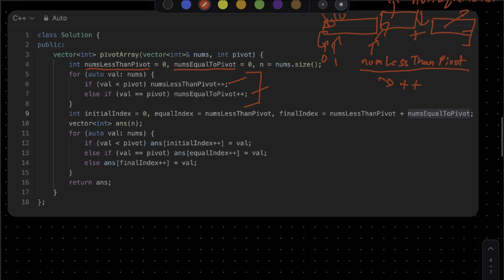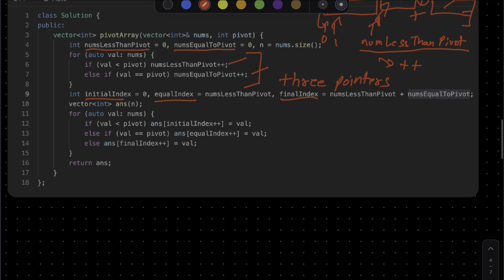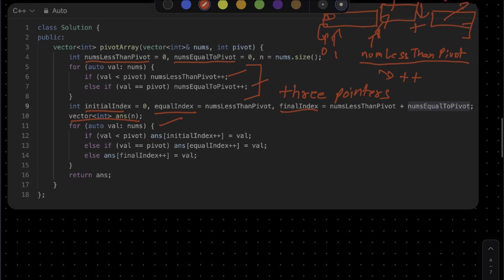So here we have taken initial index 0, which is equal index to num less than pivot, and final index to num less than pivot plus nums equal to pivot. So these are basically, you can say, 3 pointers which we have taken here. And now again we are traversing this nums, and we have taken an answer here, and answer has a size, and we have fixed this size.